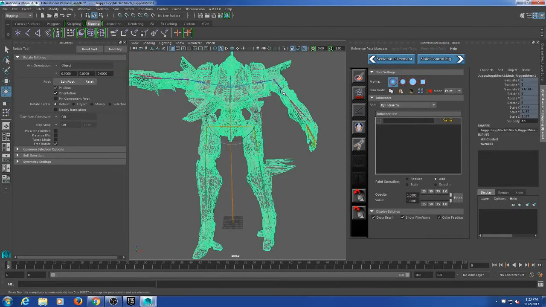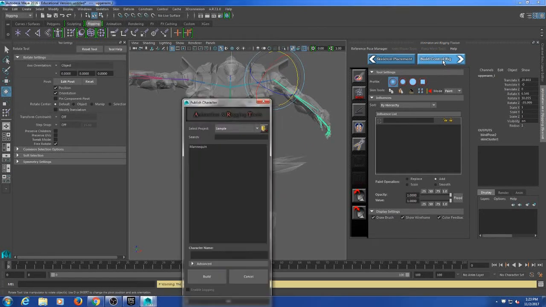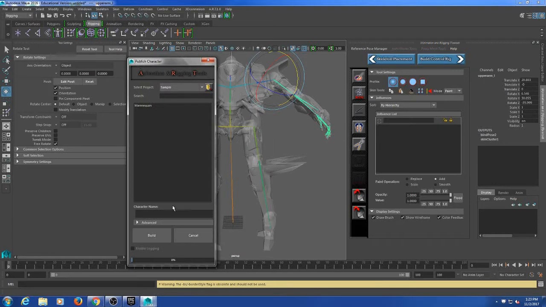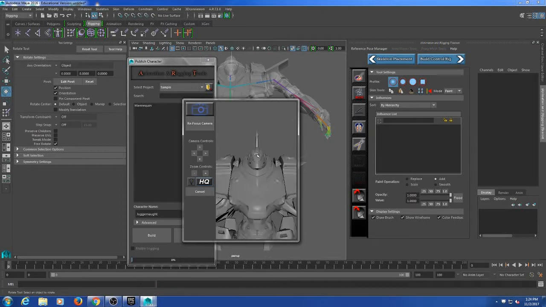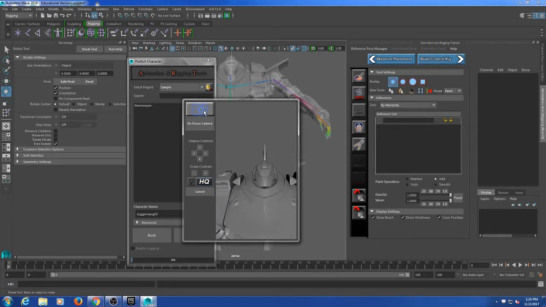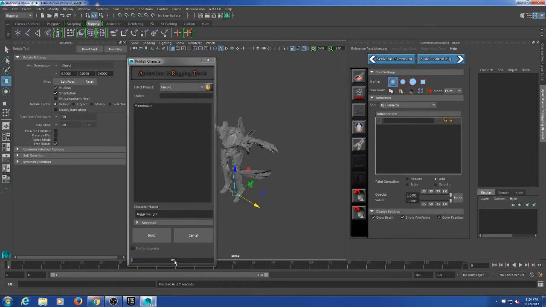Then the next step after skinning is to build this control rig. What it's going to do is ask you to publish a character. You give it a name right here in character name, Juggernaut. And then you hit build. And then it's going to ask you to take a picture of it. You can picture it however you want. You can move it around, whatever. You just take the picture. And then right here, you're going to see it's building your character.